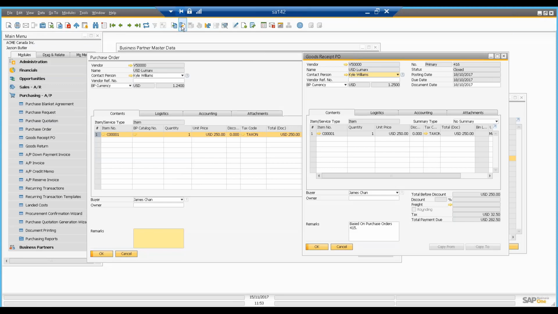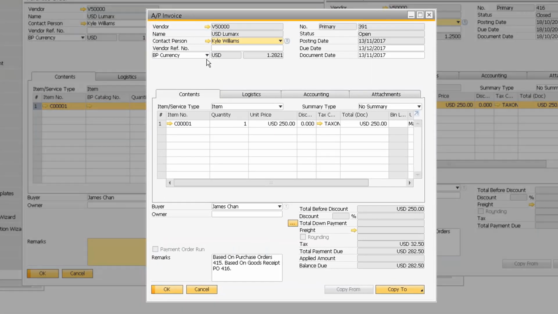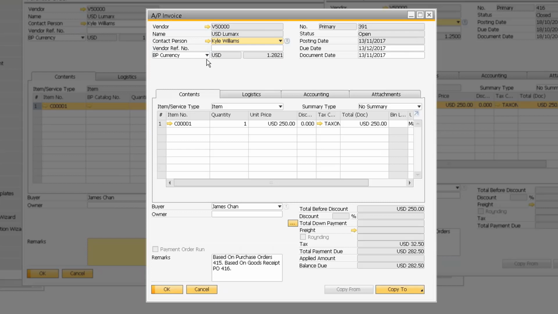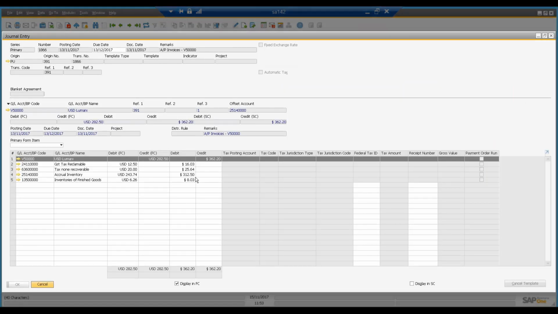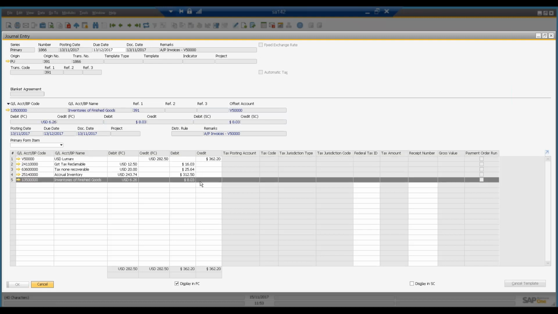So from that goods receipt PO, we did the AP invoice. The AP invoice we copied directly through, but it took the 13th of November's exchange rate of 1.2821, which is different from what the goods receipt PO was at 1.25. So the document on the face looks the same, but behind the scenes, that original inventory of $312.50 on the goods receipt PO was bumped up by $8.03 because at AP invoice time, it was worth more to us in Canadian dollars, so SAP has revalued the inventory.